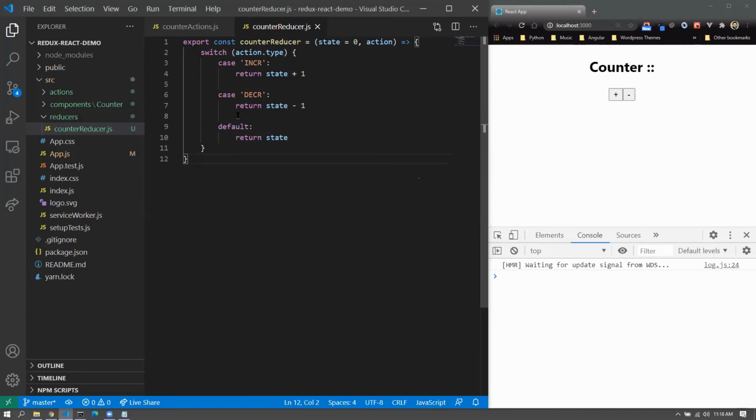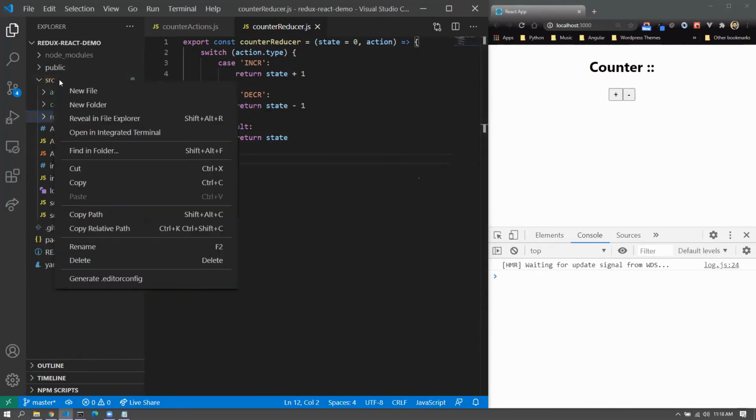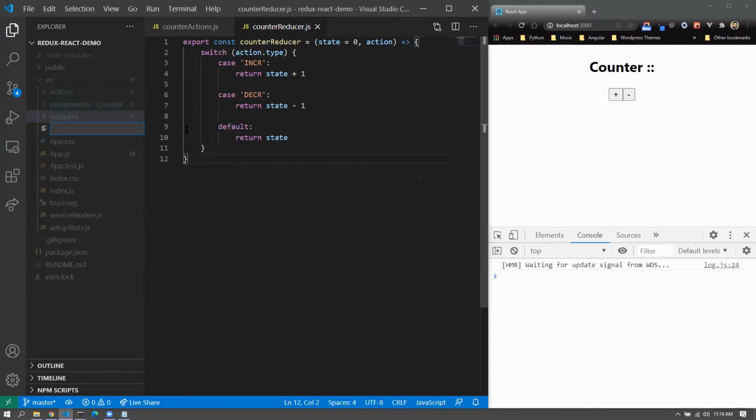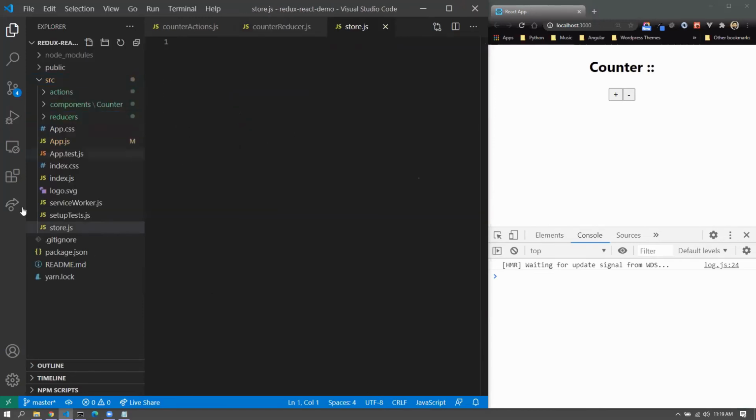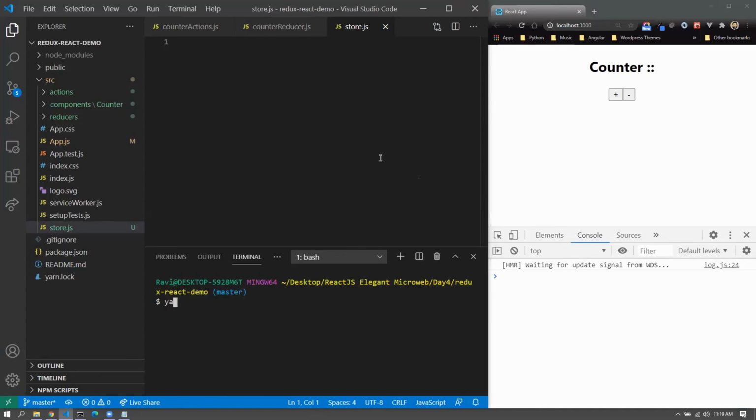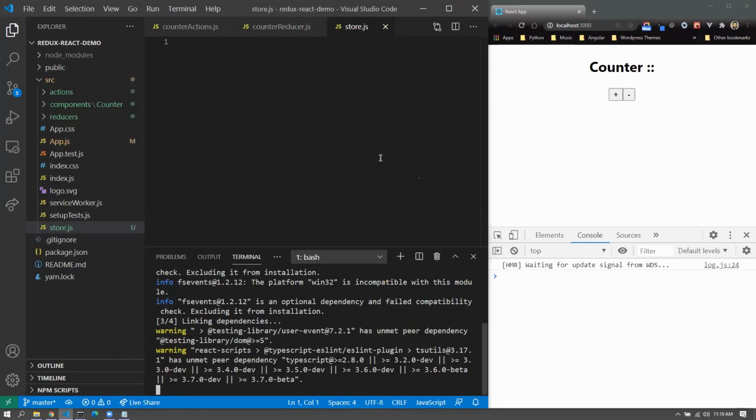Okay, so reducer being done. Next step, of course, we know that it is the store. I would create the store in a separate file, which would be there inside the src. Now, in order to create a store, we would need Redux. Up till this point, we didn't install Redux at all. So now we'd be installing Redux. We'll be going for yarn add Redux. All right, let's wait for it to get installed.